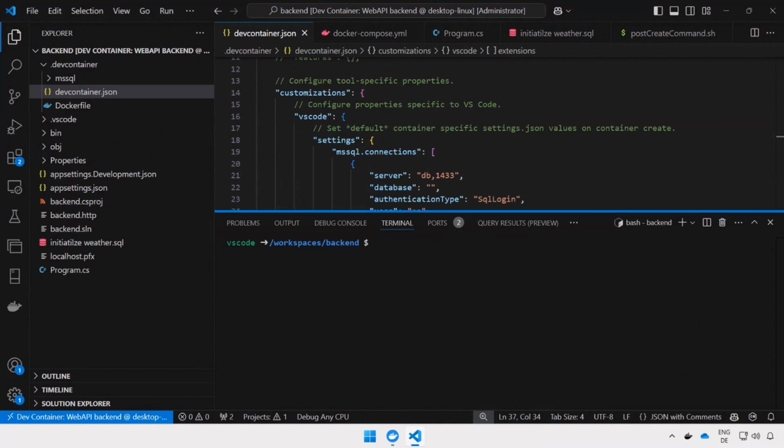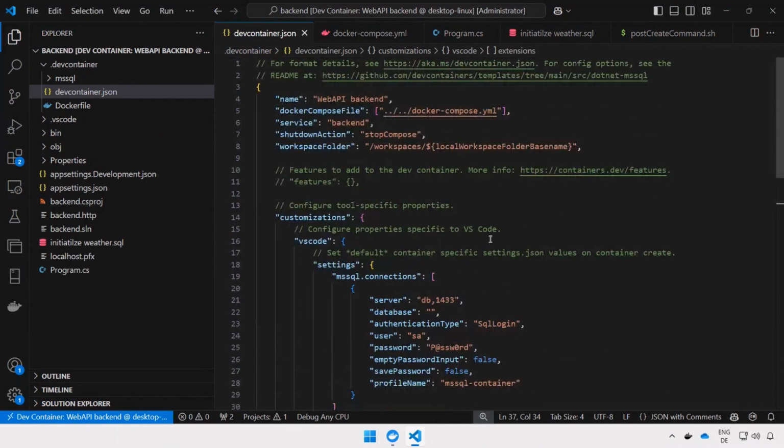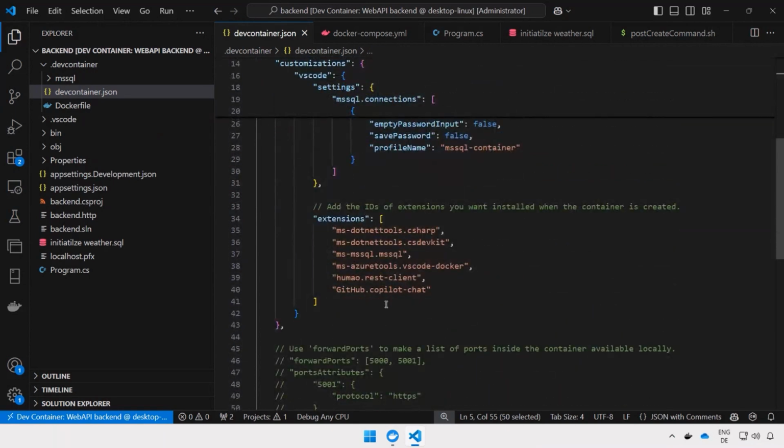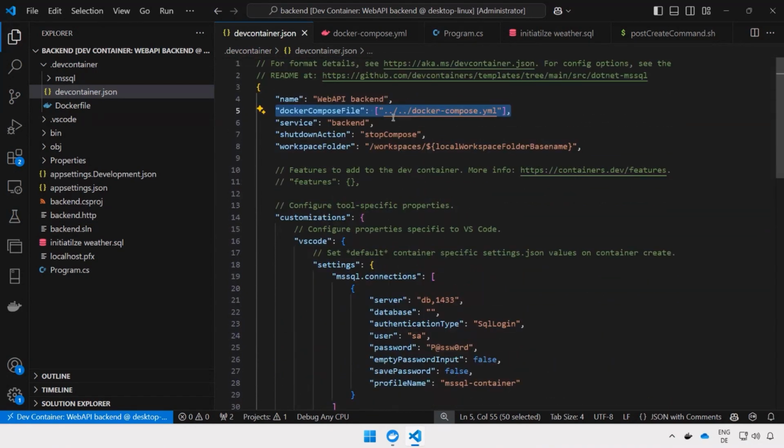I'll close this one down so we see a bit more. And there we see it looks kind of similar, with one big difference: it has a Docker Compose file that is connected. So for the rest, we have some configuration here. We have a workspace folder. We have extensions that are used. If you watched the previous episode, then this will look pretty familiar to you. But the big difference is this Docker Compose file.